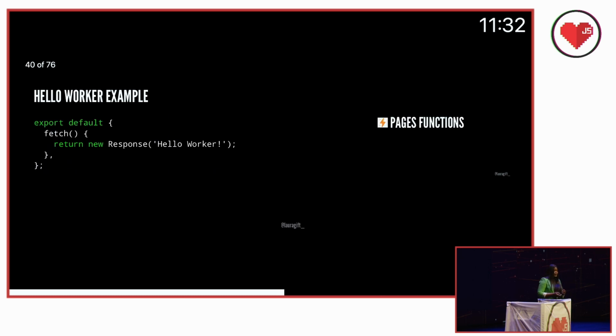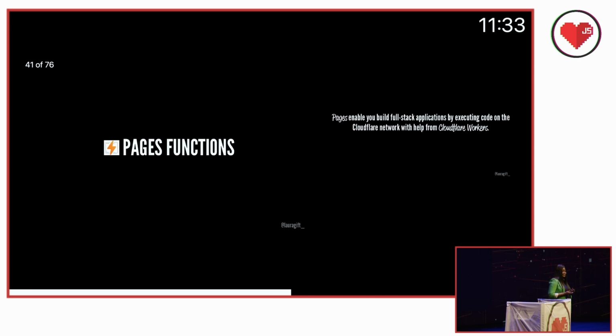This is an example worker. Just so you know, a worker is a JavaScript file, or if you're using TypeScript, a TypeScript file. This essentially is a function that returns hello worker. This is our syntax for writing Cloudflare workers or serverless functions.